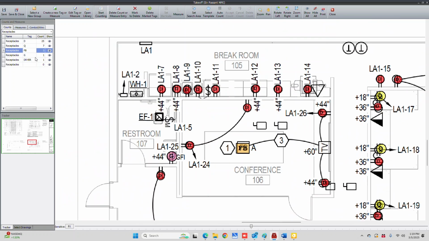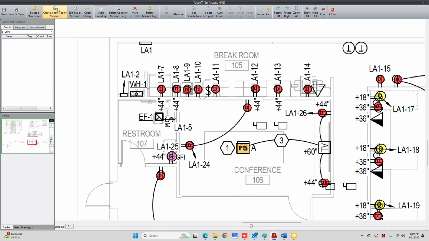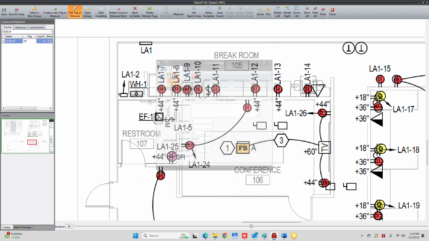Okay, so now we're going to create a group. We're going to do data. Since it's not on here, we'll select custom. We'll call these stub-ups. DS for a data stub. So now we'll go through and we'll just count these data stubs.